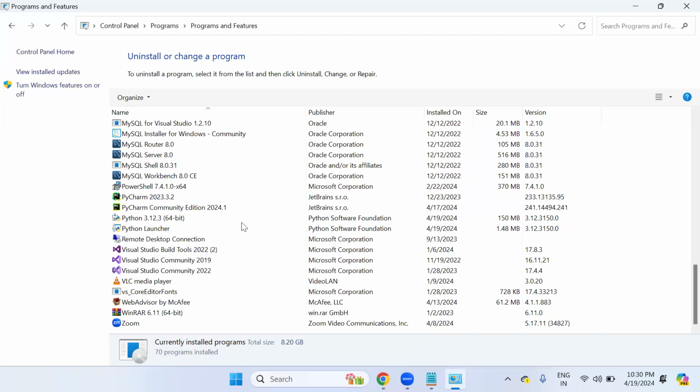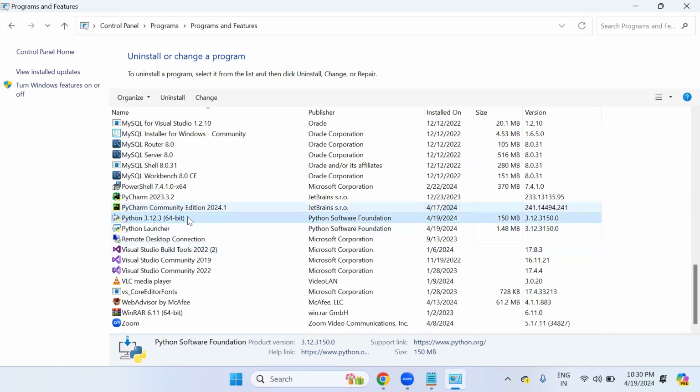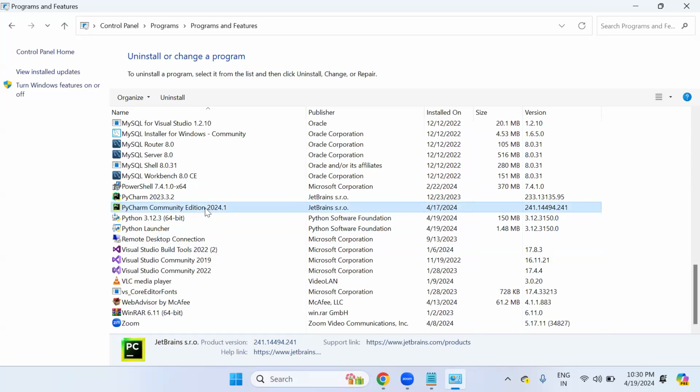PyCharm Community as well as Professional, we can use both. But right now, in the context of core and advanced Python, only PyCharm Community is recommended. PyCharm Professional is not required. PyCharm Professional we also use, but not now. We will use that during Django development time. So now I'm trying to uninstall PyCharm Community Edition here. Right click on it and uninstall it.